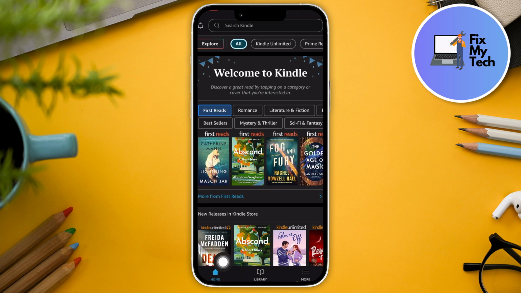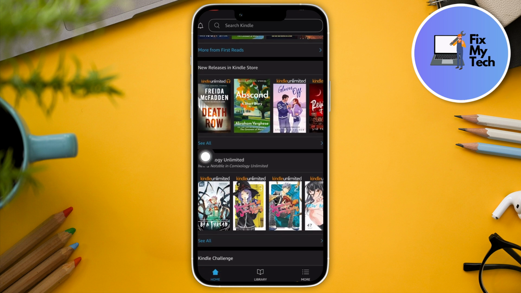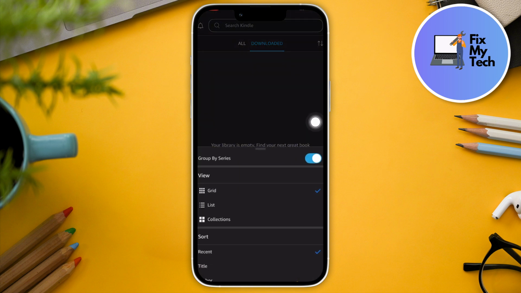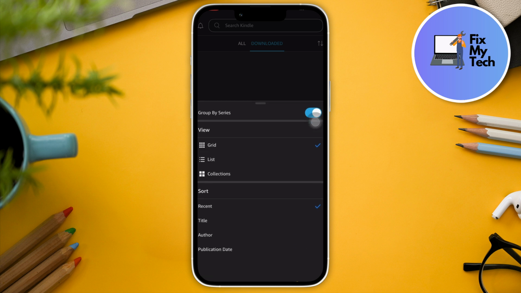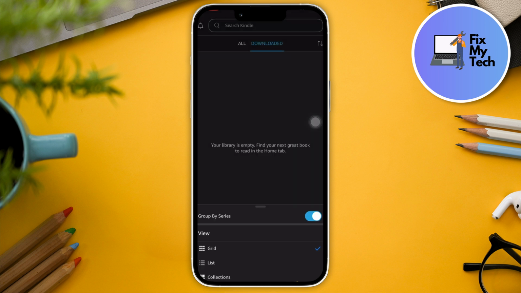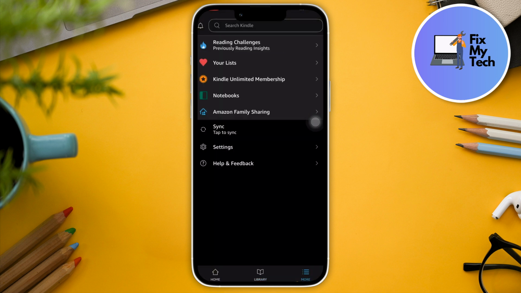The first one is the home, the one we're currently on right now. The middle one is going to be the library, where you can choose from all to download it. You can also click on that upper and lower icon to sort everything you have. For example, if you want to go grid, list, collections, titles could be recent, title, author, or publication date, depending on your liking. Of course, you have the last one for more.